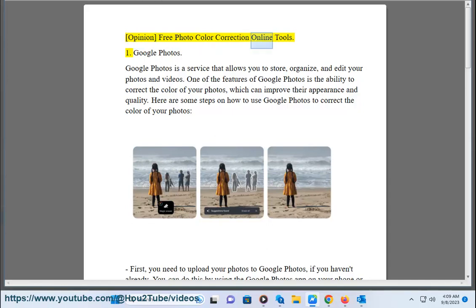Opinion-free photo color correction online tools. 1. Google Photos. Google Photos is a service that allows you to store, organize, and edit your photos and videos.